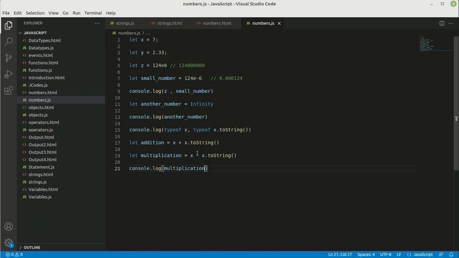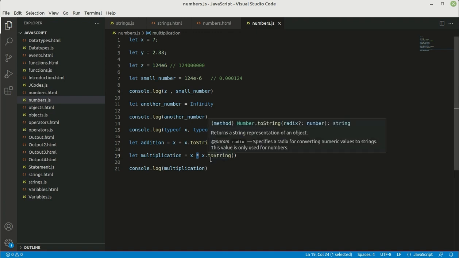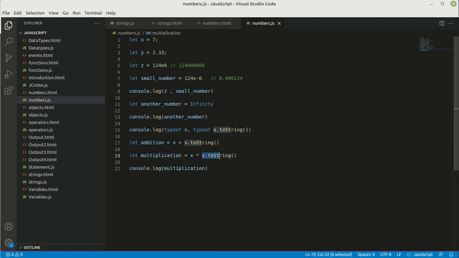So as you can see here, because we have multiplication, and multiplication doesn't really make sense for the strings, this time the string will be converted to a number instead of the number being converted to a string. So this time it is very different from the addition. Also, we want to use subtraction.